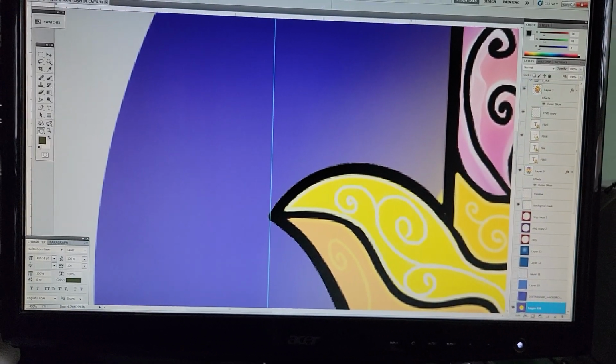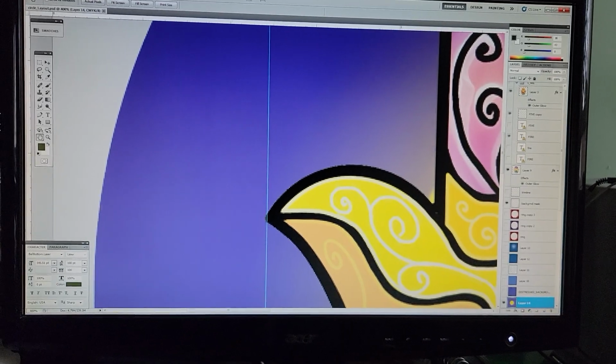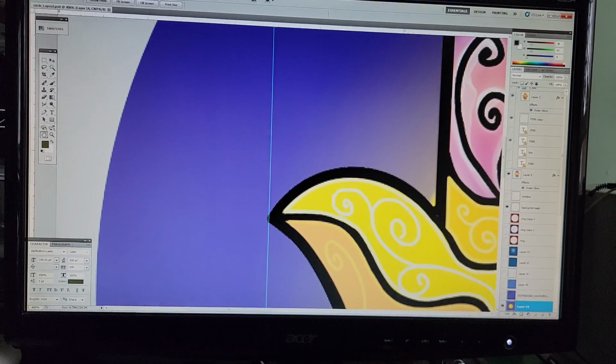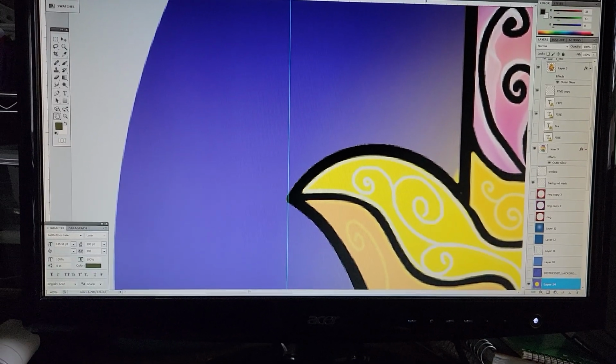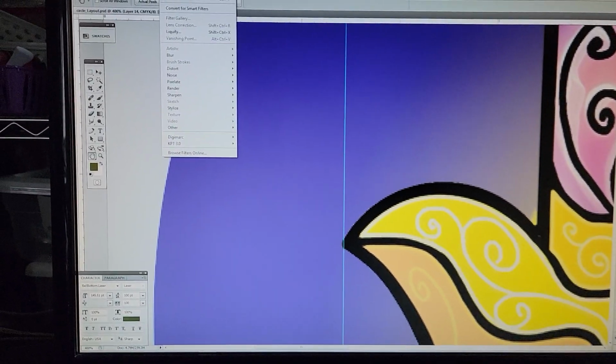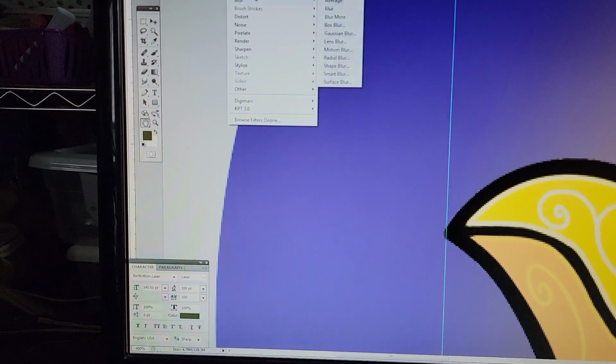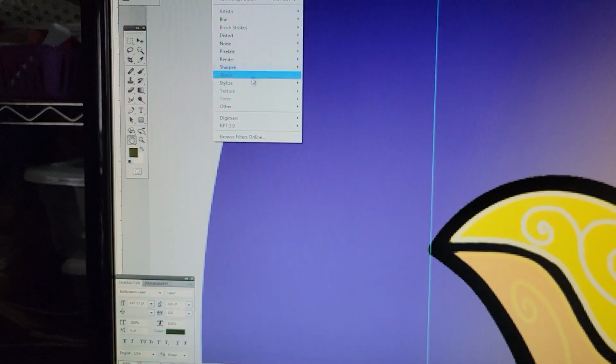This might not apply to most people because I'm using a really old version of Photoshop, but some people out there might be looking at it. What's happened here is I've got this file, and I go into filter, and all the artistic filters are blurred out. I can't use them.